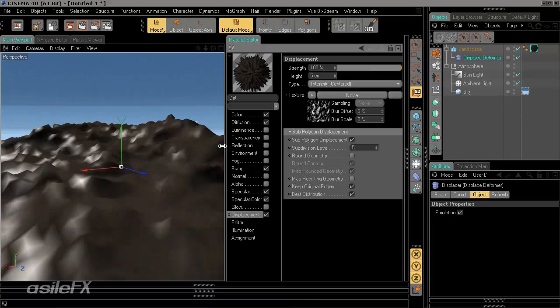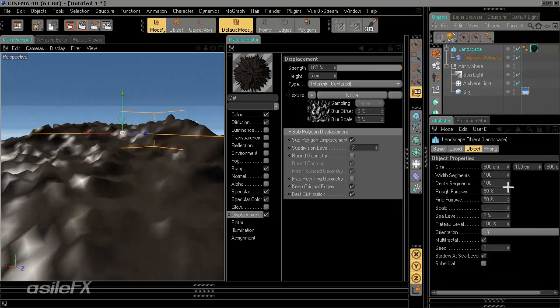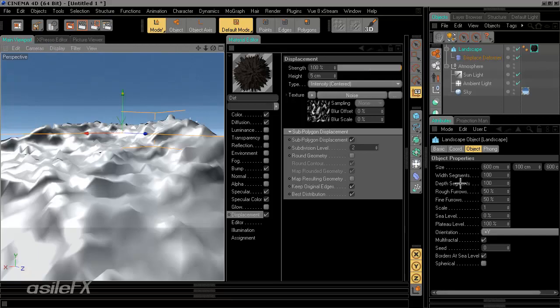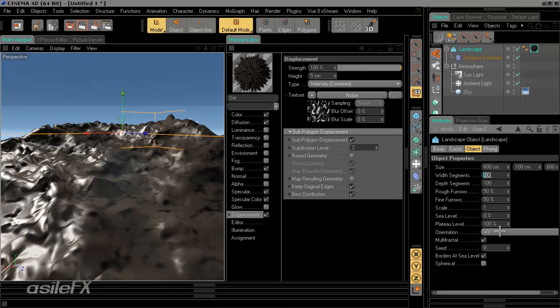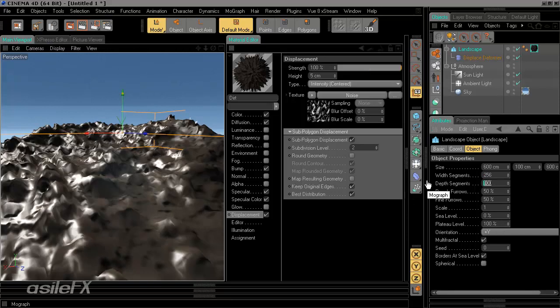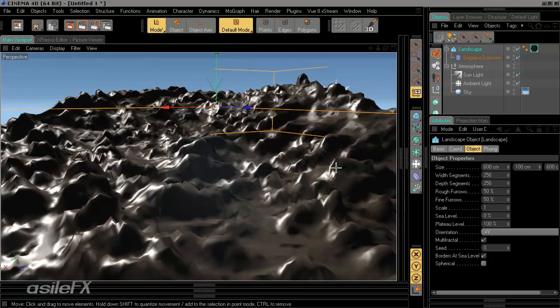So now we have this being displaced, we don't need to subdivide as much, because I will need to also increase the resolution of the landscape. Right now it's only set to 100 by 100, so I am going to increase that to around 256 for the X and the Y, and we can start to see the landscape a lot closer to what it's going to look like at the time of render.